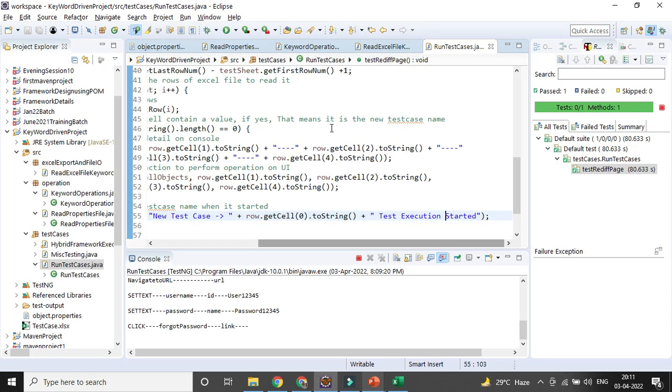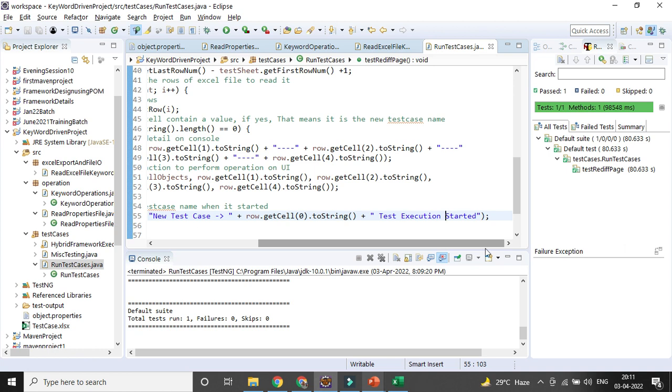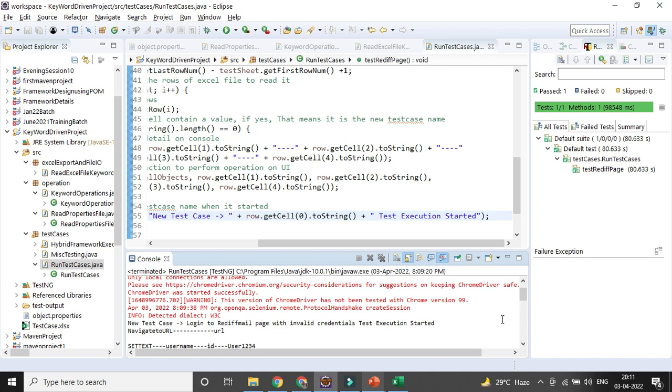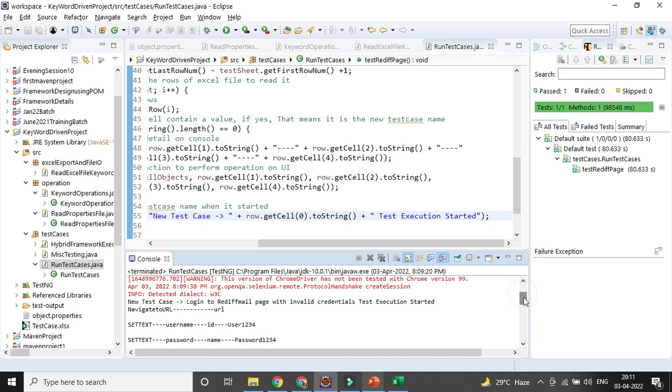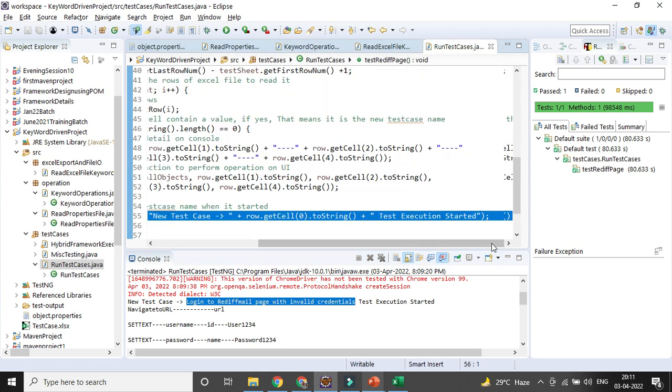And if you go to the console, you can see how nicely it represents the console. So you can see the test case executed, and the new test case. Whenever it comes with a new test case, login to the ready page with the test case, test execution started. This is the test case, right? We are appending the word. You can see this word got added, and another word got added in the post.